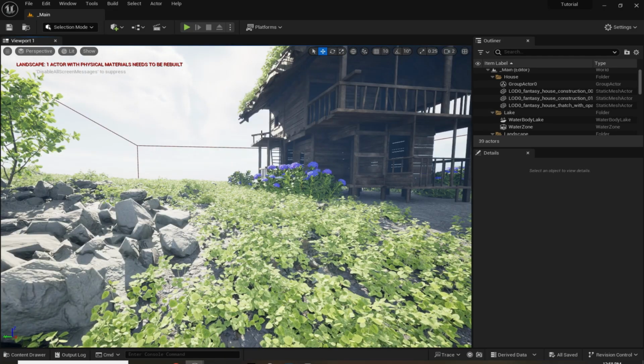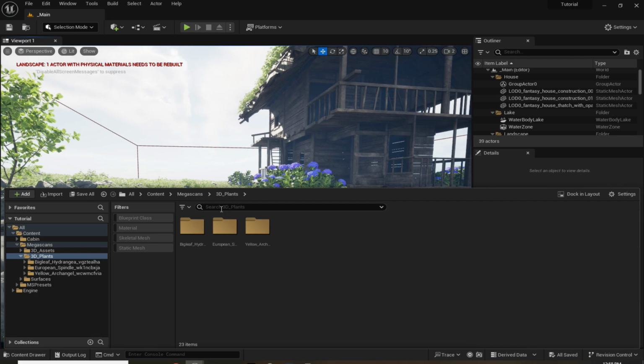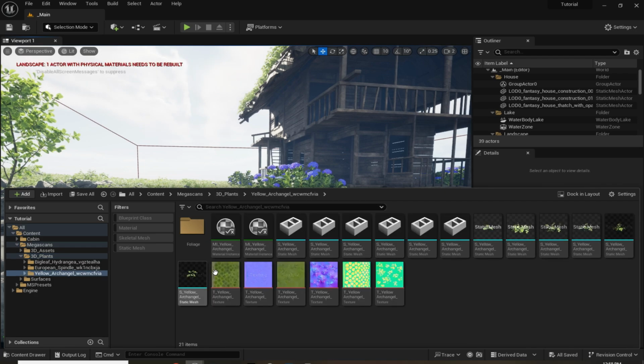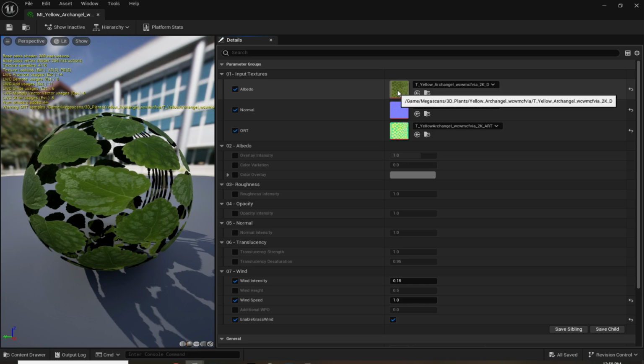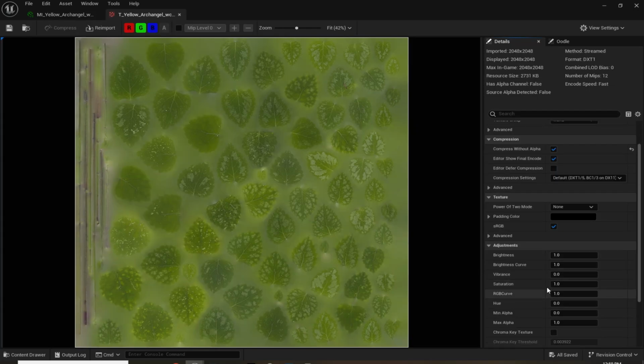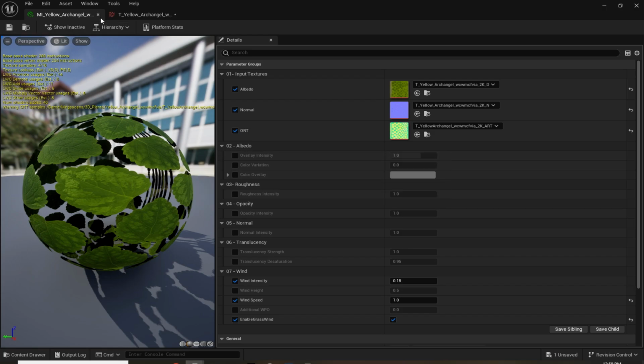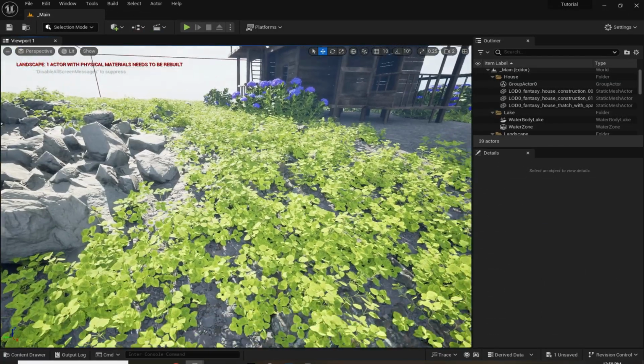Now we're gonna do the same with the rest of the foliage. So let's just do that. I'm gonna open this folder and open this material instance, albedo texture, and increase the saturation to something like 1.5, and also increase the vibrance. As you can see that it looks great.